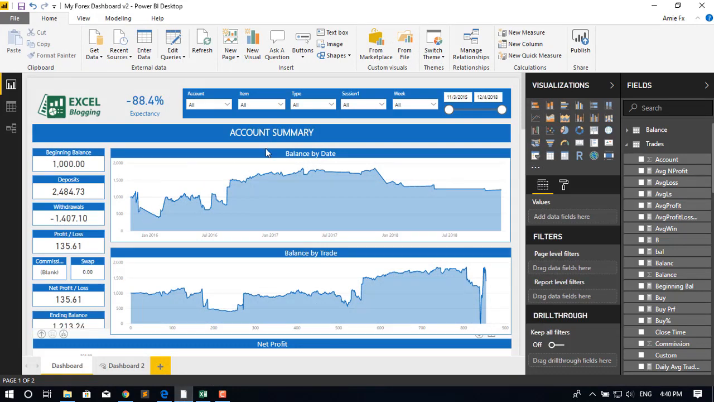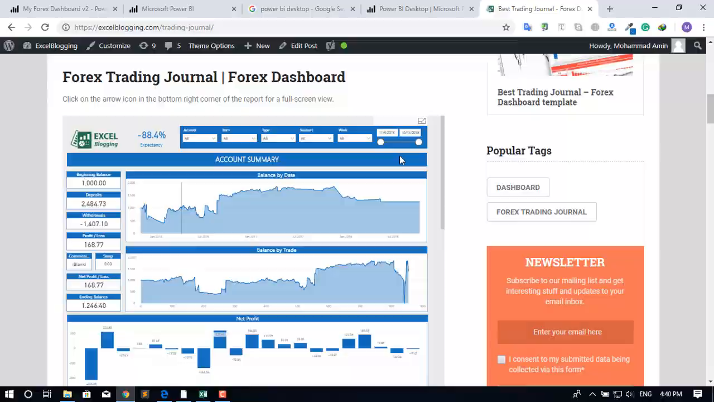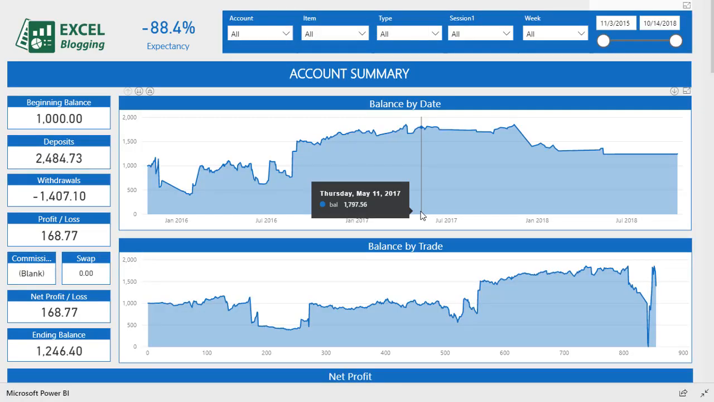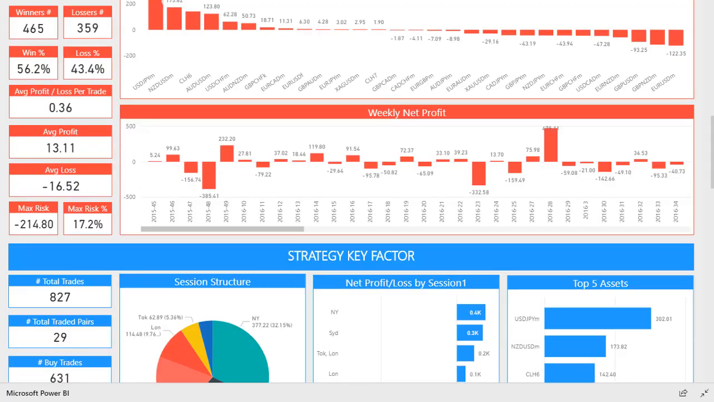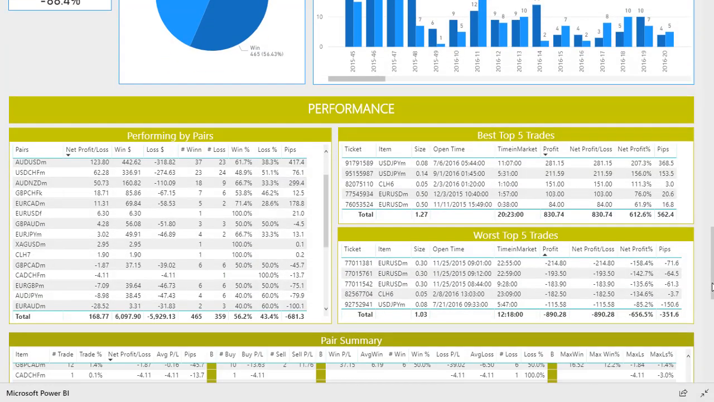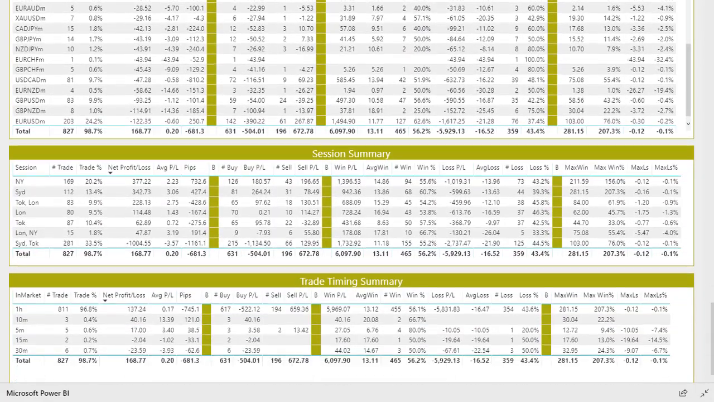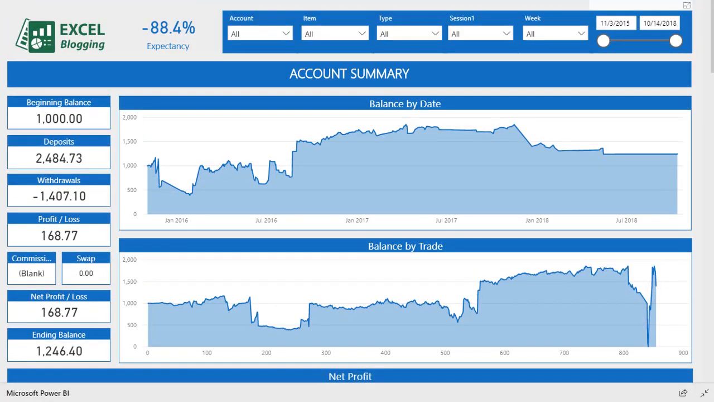So what are the benefits of a trading journal? First, it is easy to use. Within one minute or less you can update the trade history data and refresh the whole report, and at a glance you can see your overall performance and the details of your performance. It helps to avoid losses, eliminate losing trades and improve your performance. So let us check the details of this report.